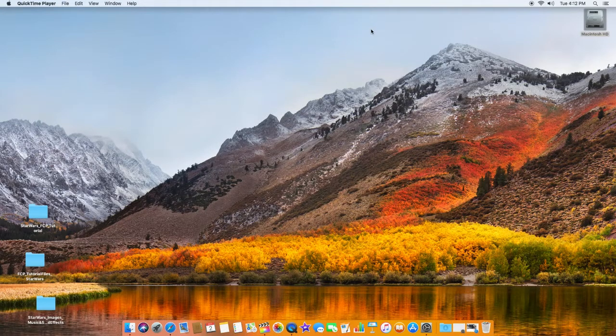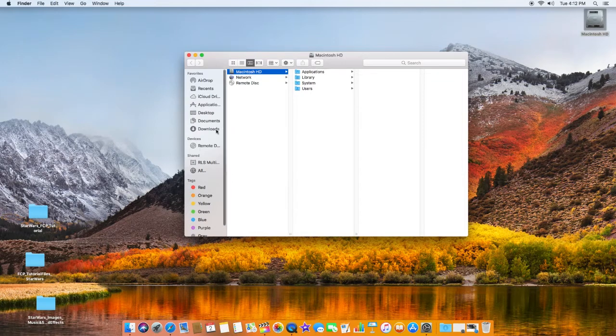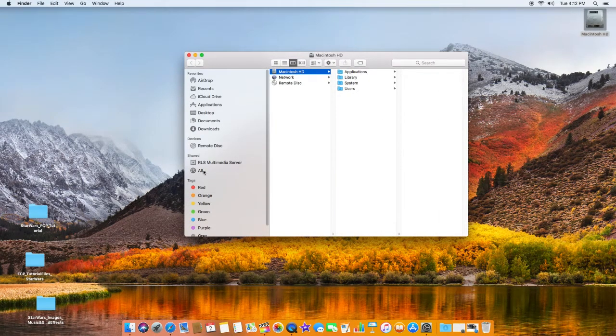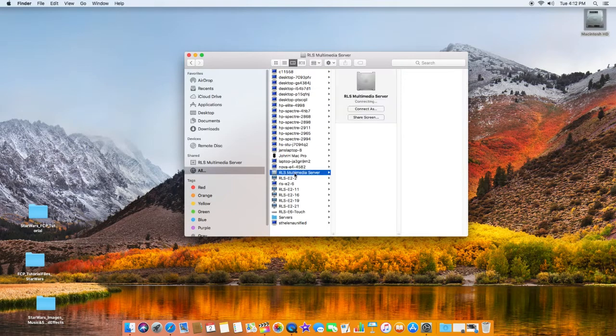Let me show you how to bring in files from the RLS Multimedia server to your computer and then into Final Cut Pro. Let's do it. So step one, let's go ahead, double click on the hard drive, open up the hard drive. Here's my RLS Multimedia server, okay? If you don't see it here, just click on all, you should see it right there, okay?